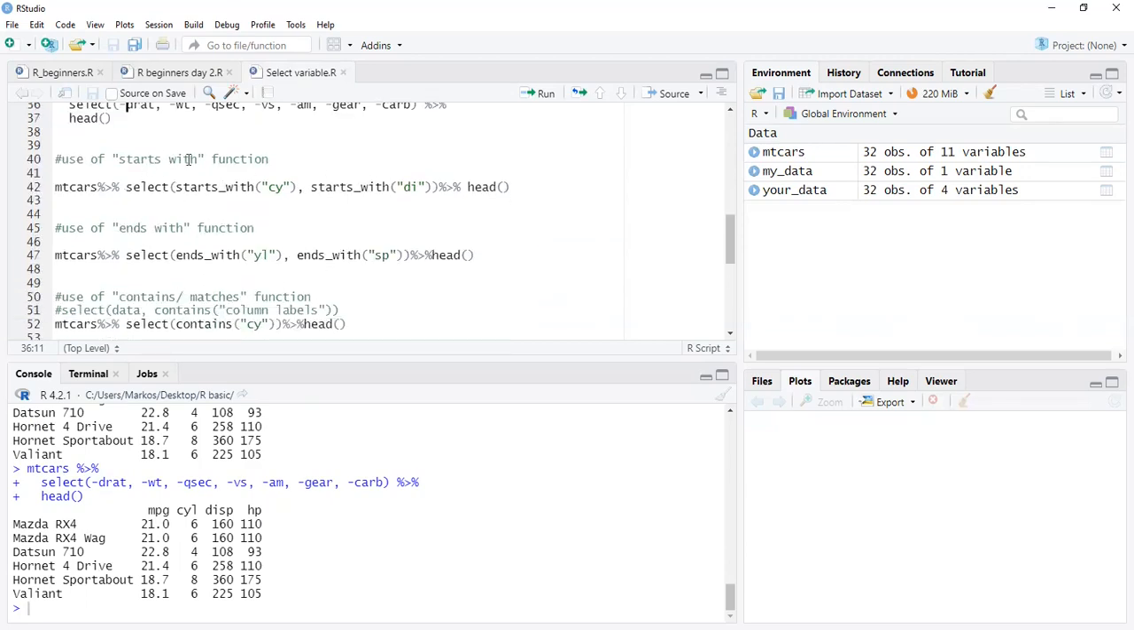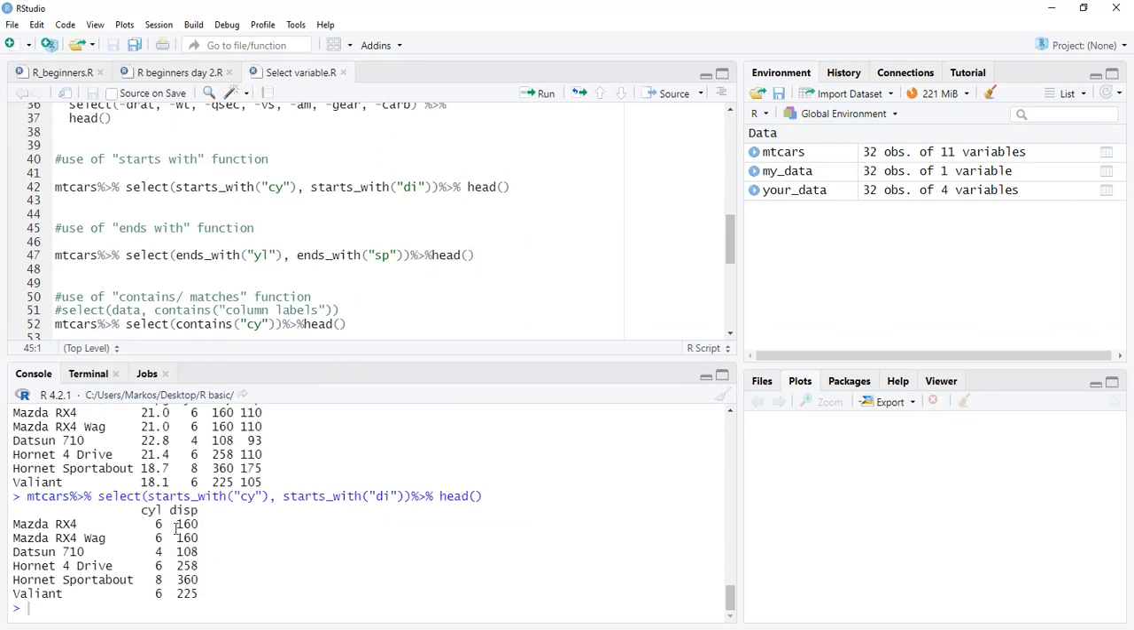On the other hand, we can select the variables by giving the start letters, like 2 start letters. For example, the variables that start with cy and di. We know that cylinder starts with cy and displacement starts with di, and by giving start letters, we can select these 2 variables. We can select as many variables as possible. But still, this is possible only for a small data set.